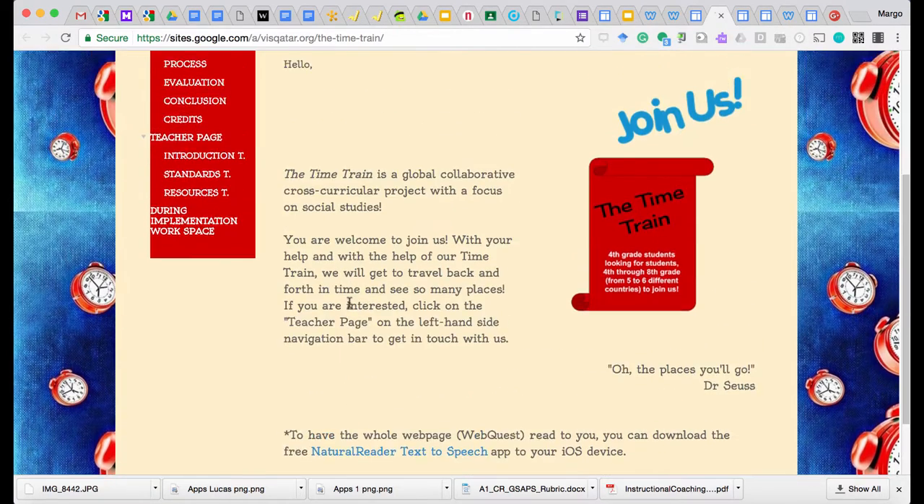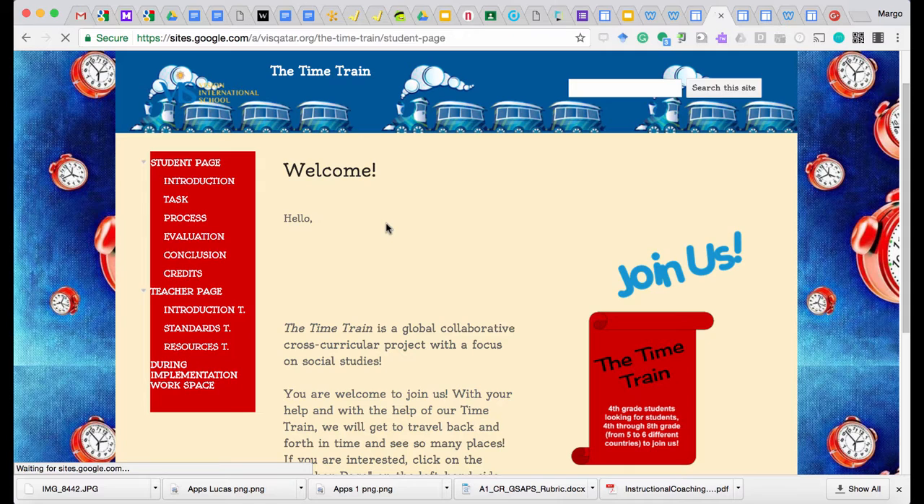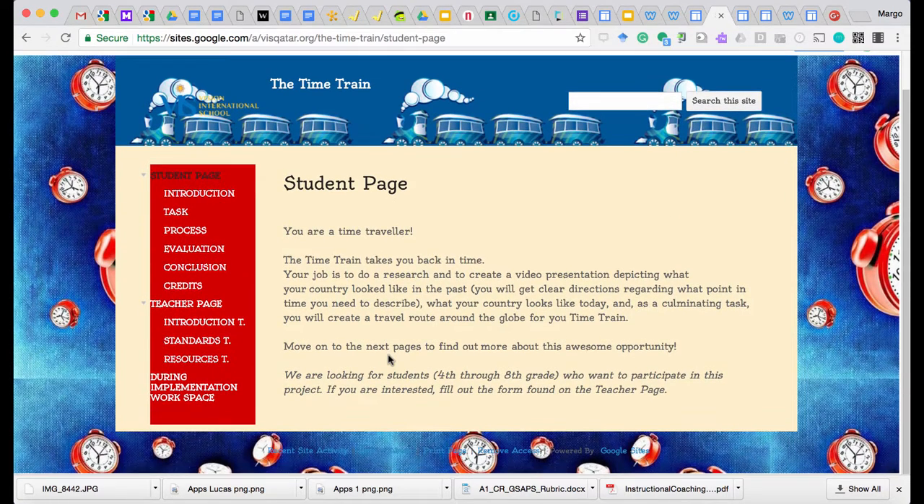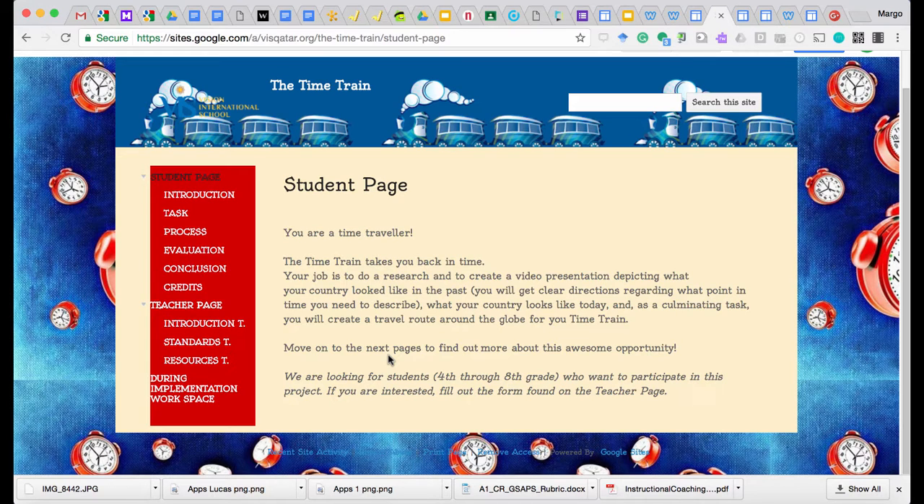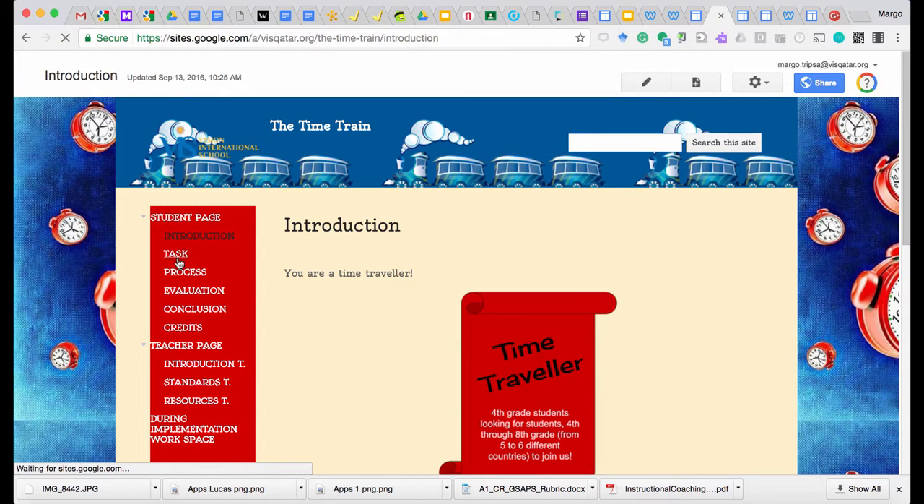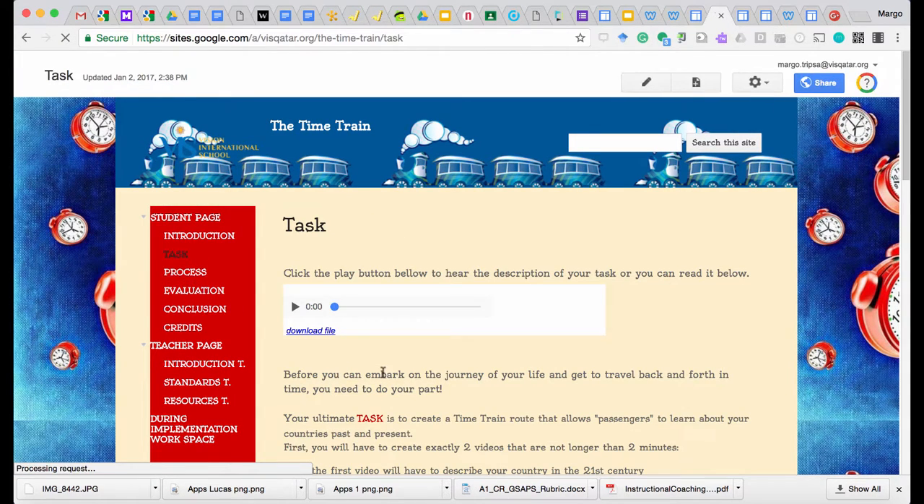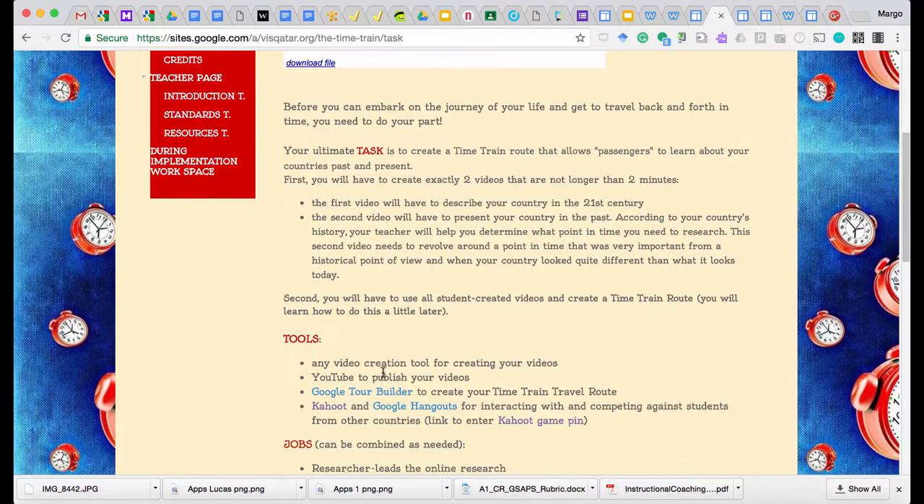This is the home page, and then under the student page you can see several sub pages, and it starts by explaining to the students their role, which was to research their country. So the time train project is based on the idea of a time traveler who would go back and forth in time and visit different countries and learn about their history. This is the introduction page. Task and process has lots of resources for students and teachers.